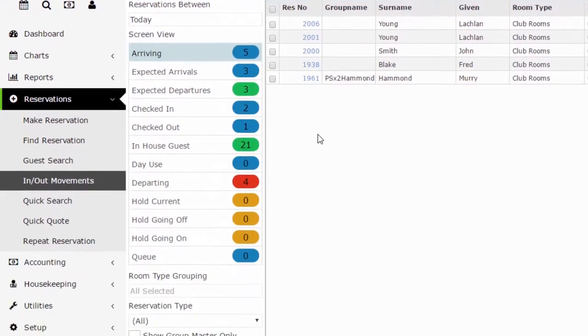This is the list of reservation groupings. I'll explain each one based on the assumption the screen is set to today. Every reservation that has an arrival date of today. The reservations that have not yet arrived. Those who are due to depart today but have not yet checked out. Those who have already checked in today.